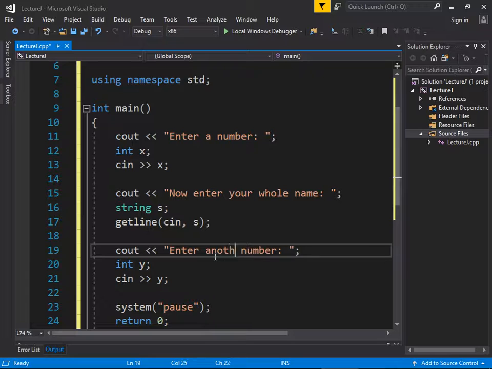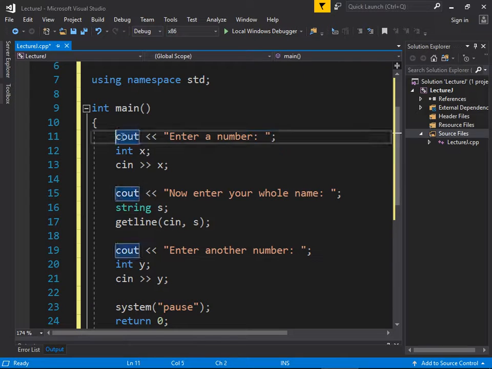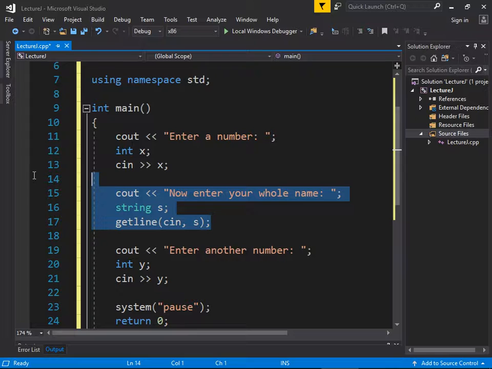You want name left in there? Pardon me? Now enter your whole name. Are you leaving that in there? Yeah. Right. Enter a number, type in your name, enter another number.